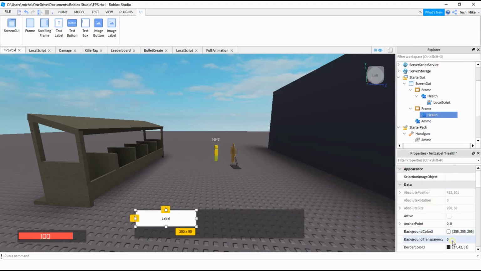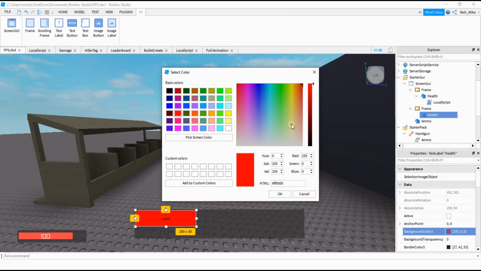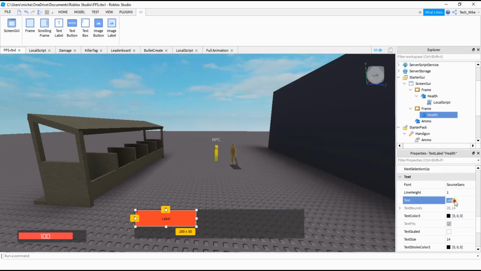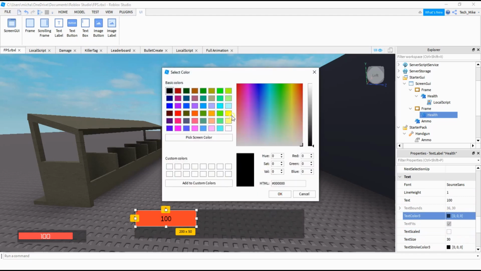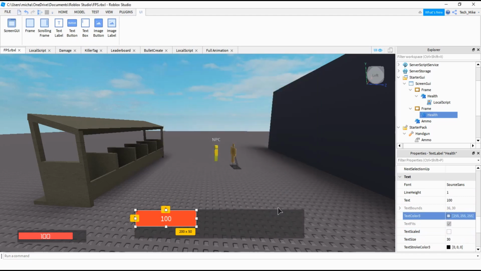So what I did for mine is I changed the background color. So I started with this bright red and just added a little bit more white to it. And then down here for the text, I changed it to 100. I increased the text size a little bit. And then for the text color, I changed it to white. Okay, so these are all optional changes, and you can make it look however you want to. But what you're going to do is resize this text label to fit inside your frame.